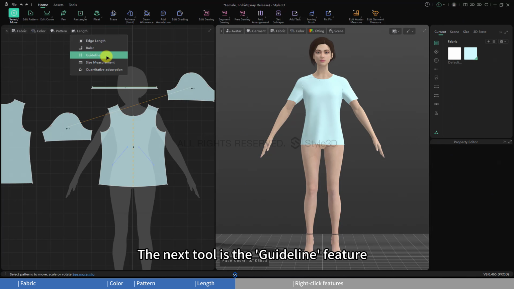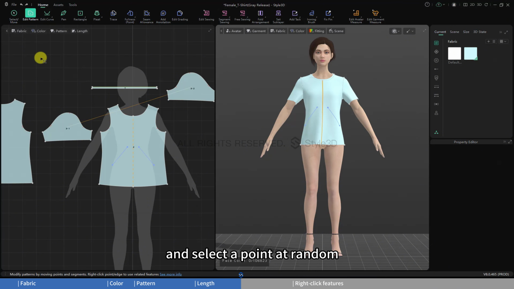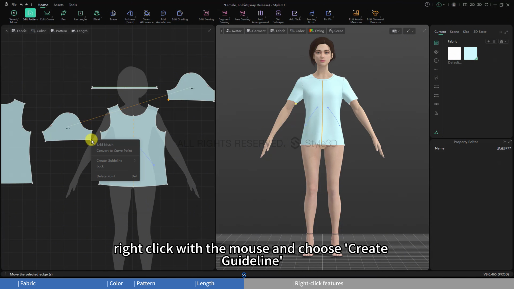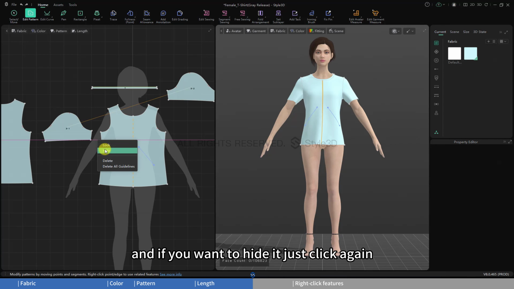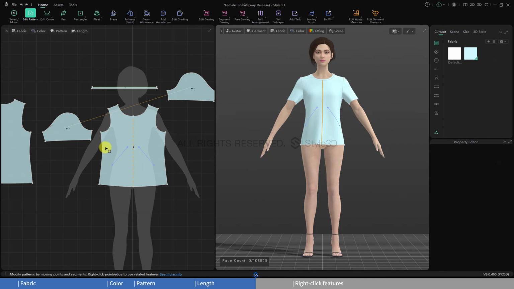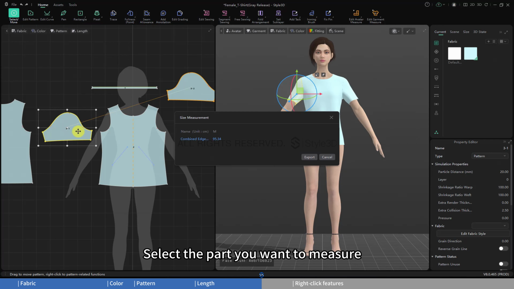The next tool is the guideline feature. Select Edit Pattern, and select a point at random, right-click with the mouse, and choose Create Guideline. You can select the required guideline, and if you want to hide it, just click again. Another function is Size Measurement. Select the part you want to measure, then click on Size Measurement to get the data.